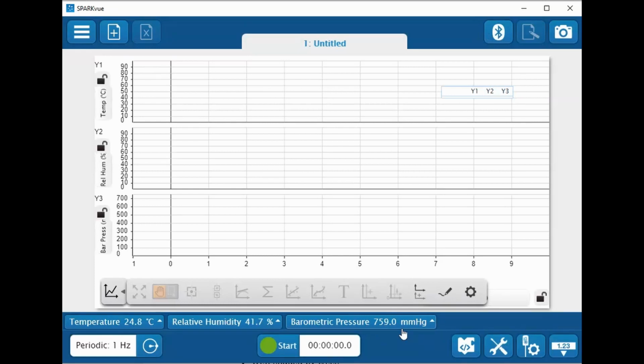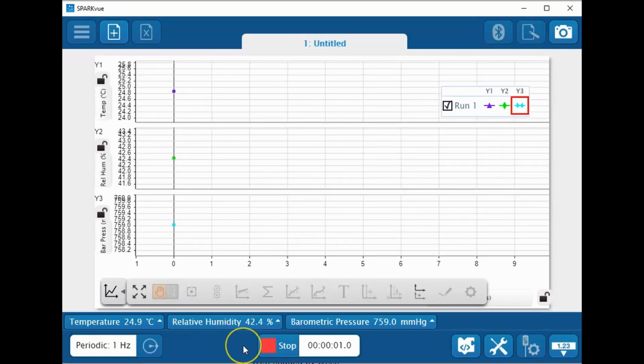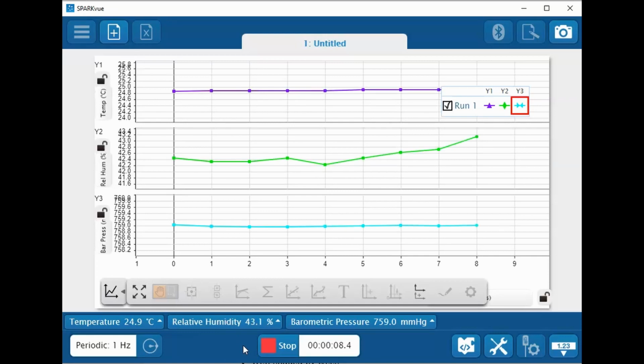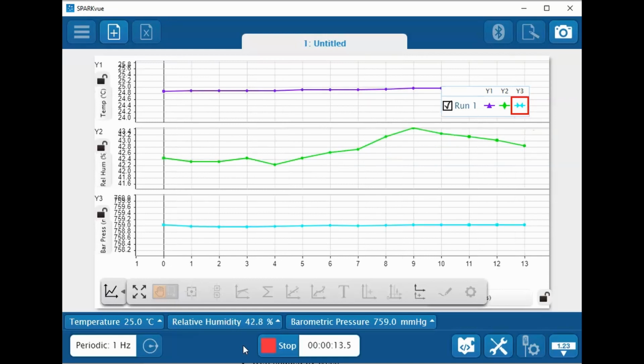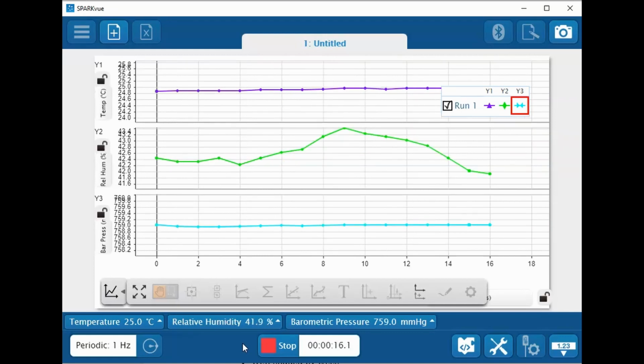Now, right now, this is reading 24.8 degrees Celsius, relative humidity 42.4%. This is reading what is currently going on in my location. Once I press the start button, it's going to start recording that data and placing it on a graph. And as you see, it's recording this second by second. So you can begin to see changes in the actual temperature, changes in relative humidity, and any changes that are going on with the pressure.